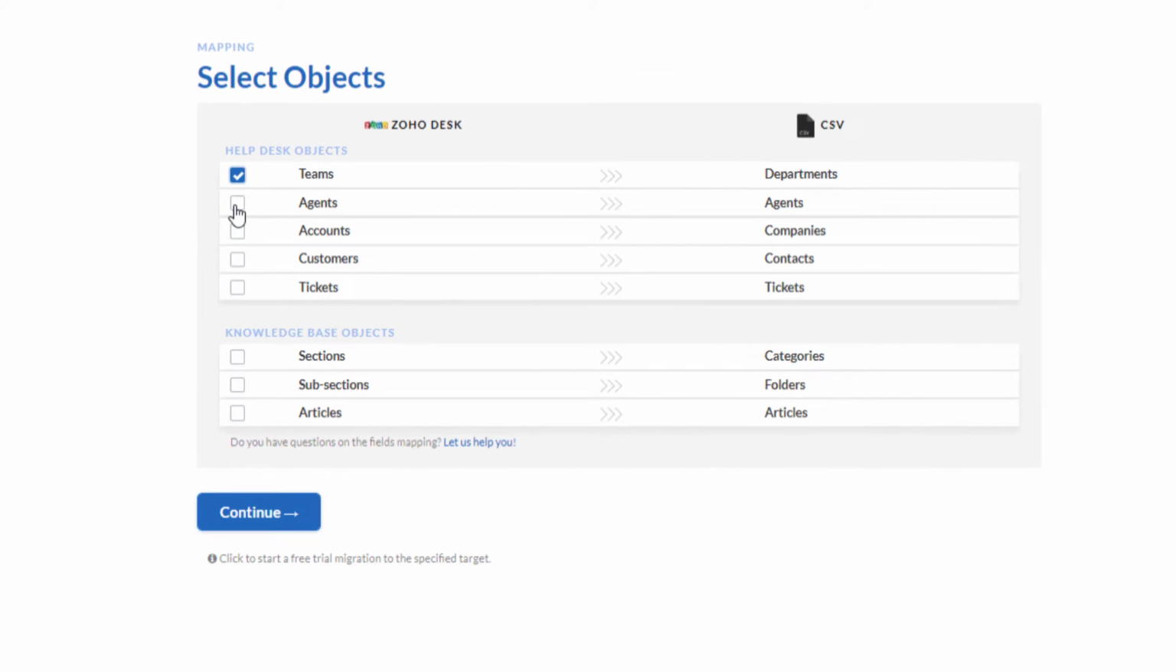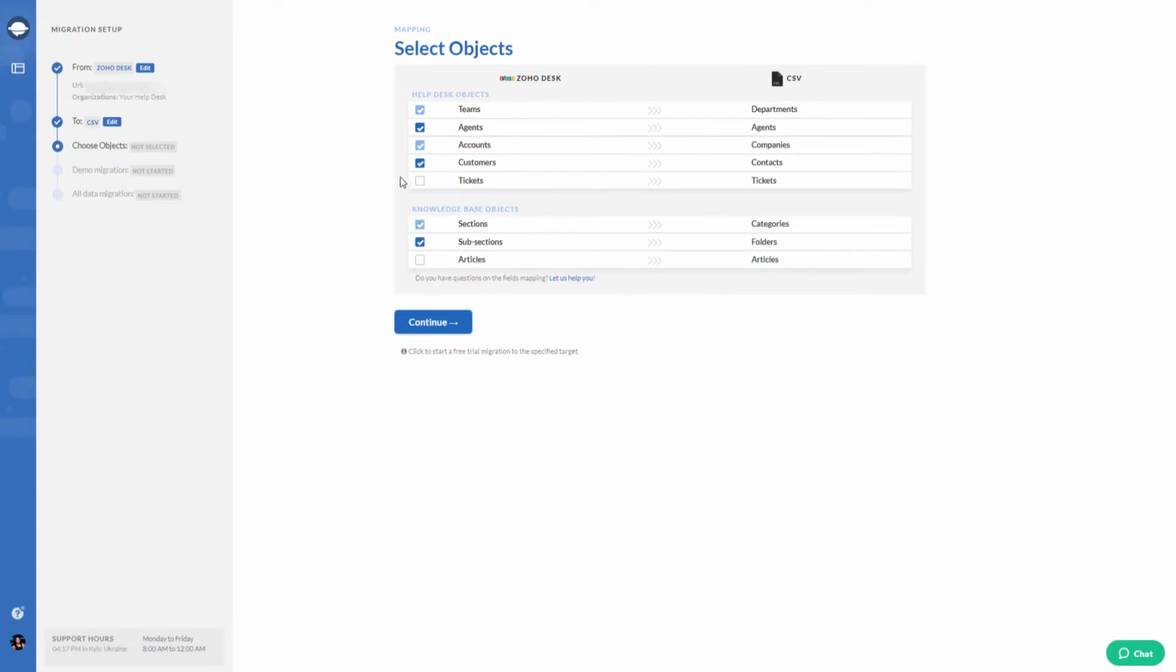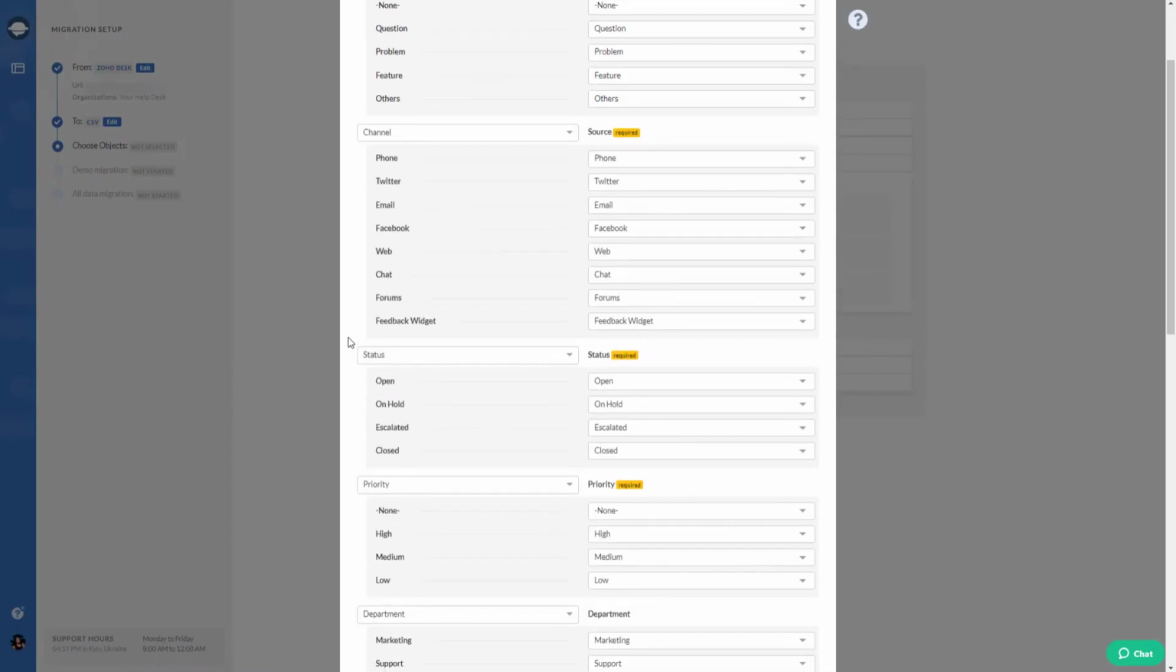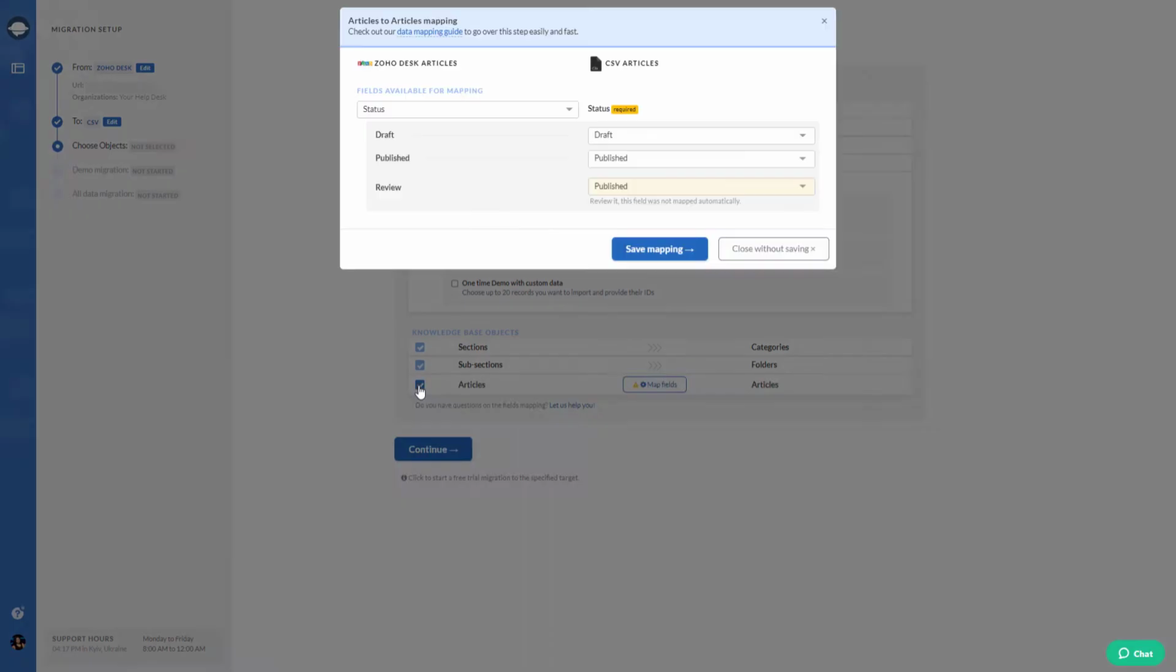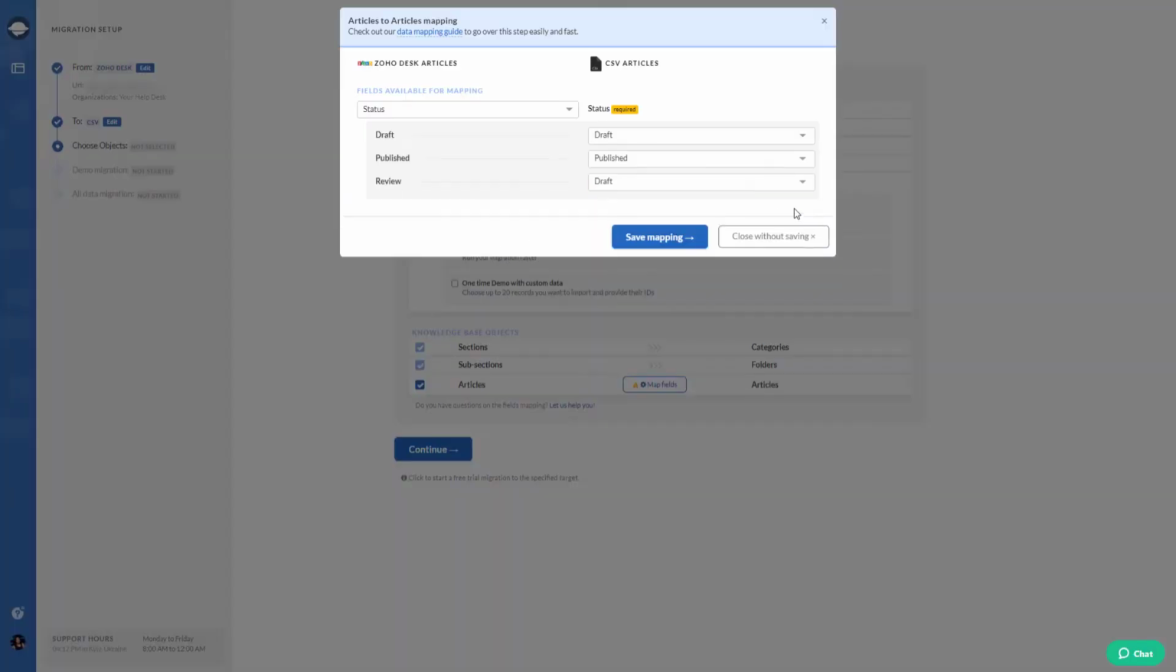Choose the source data you want to export to CSV. You can migrate both help desk and knowledge base objects. Then adjust ticket mapping. When you are done with that, map article fields.